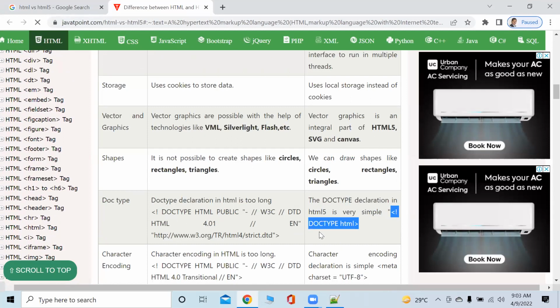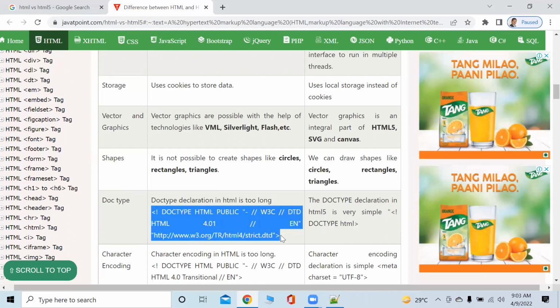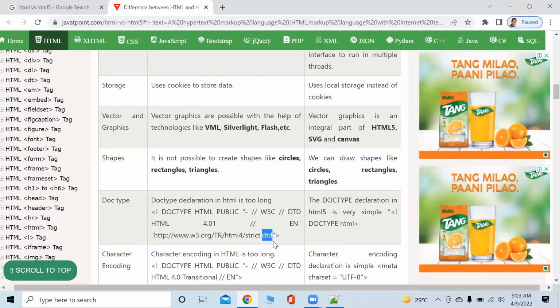But before that, it was a doc type declaration only, but this much big we used to write. The declaration in HTML was too long, this much big we used to write to take the DTD. Last class I told you to read about DTD. What is DTD? They will ask this question, I'm telling you very frankly. Doc type and DTD are very, very important interview questions.